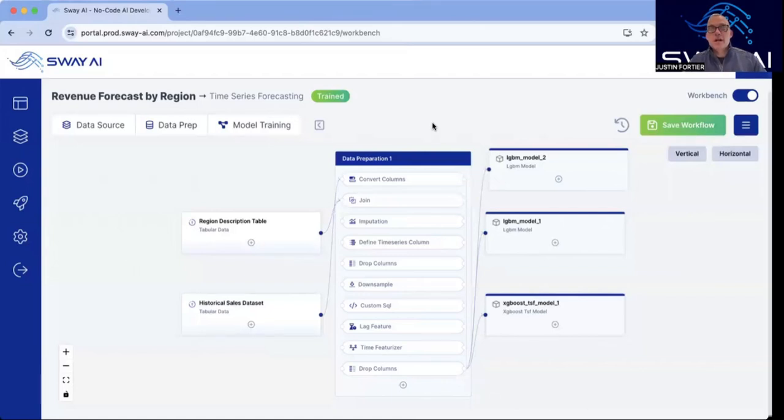And the way to do that is once you've successfully trained one or more models and you want to produce inferences for a new data set, you'll be asked to upload that data set, which has to be in the same format as the data set used to train the model minus the target column.